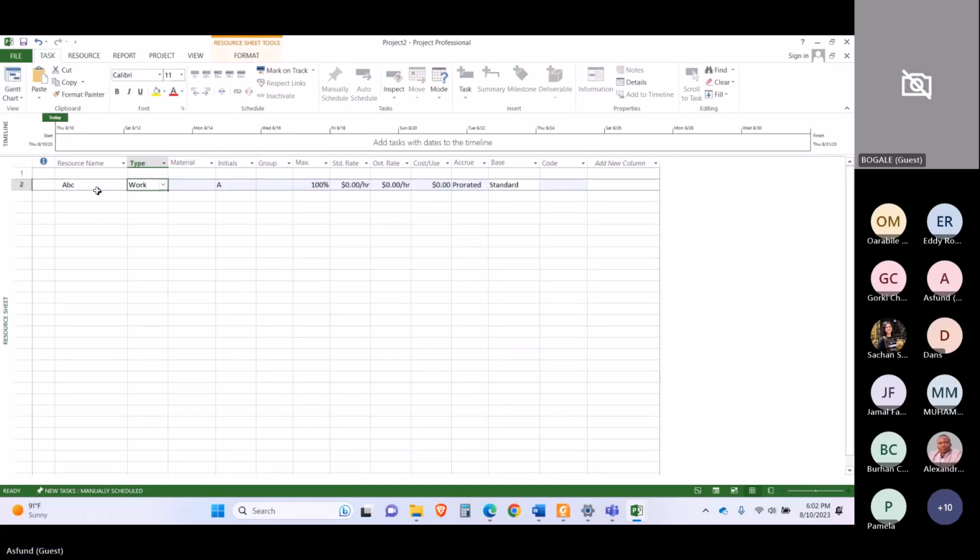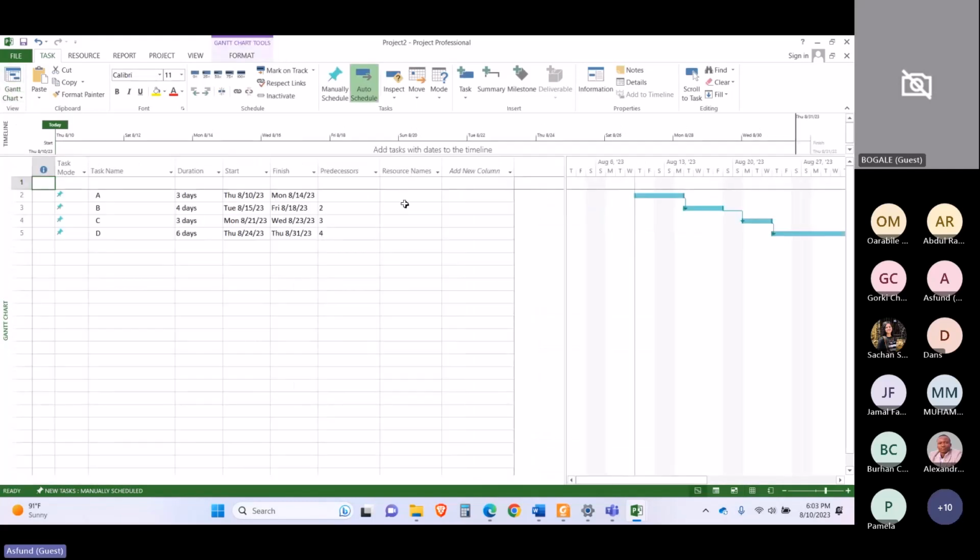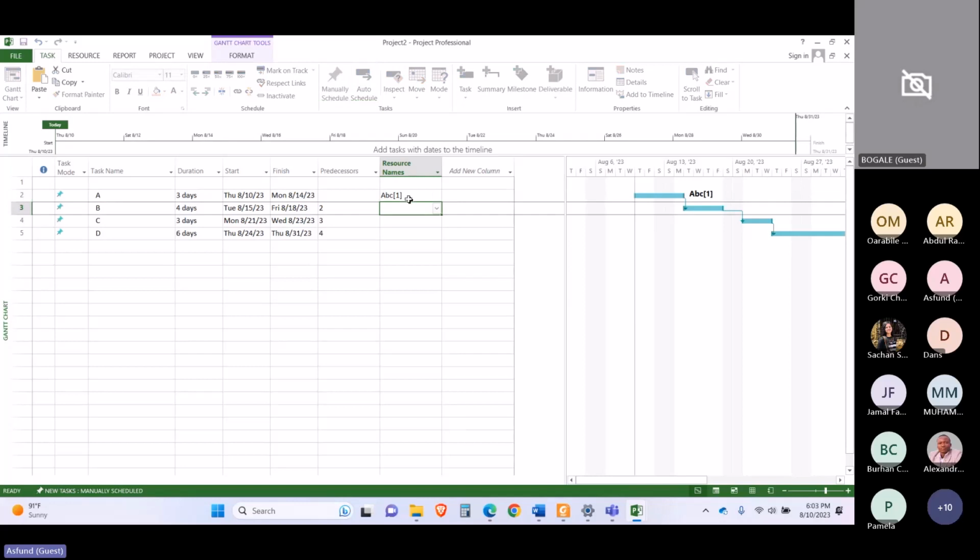Let's say this time I create a material resource, and for the material resource I have to assign a unit rate. For example, in the case of cement, you can enter the per unit rate of the bag, or if it is steel, you can add the per ton weight of the steel. In this way, you assign a unit rate. For example, this has a unit rate of 60. And again I go here and assign my created resources.